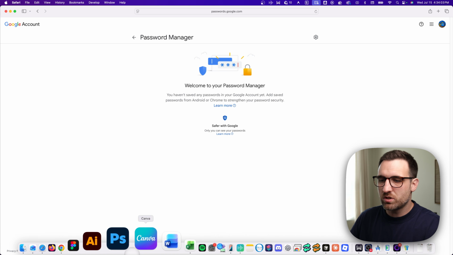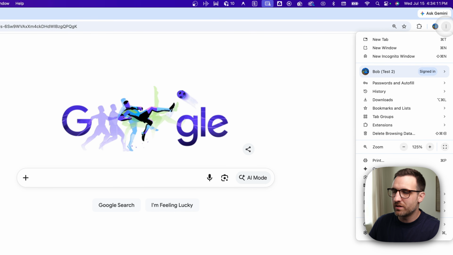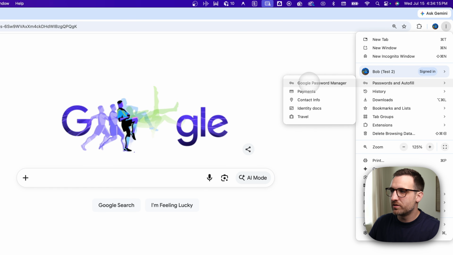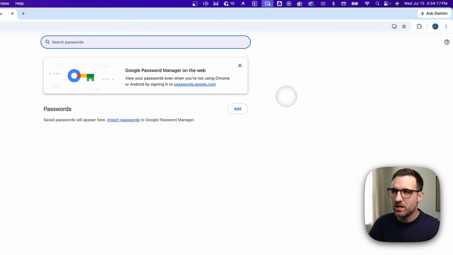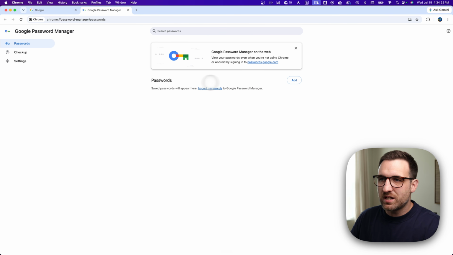So if we just switch over to Google Chrome really quick, we're going to see in the upper right whatever profile we're currently signed in on. Make sure it's the one that you want to be on, that you're checking the password for. And then you're going to go to Passwords and Autofill and then Google Password Manager. This is the Chrome browser password manager. And if you've saved any passwords for autofill or anything like that, they're going to show up here as well. So that's the desktop versions of checking for your password.